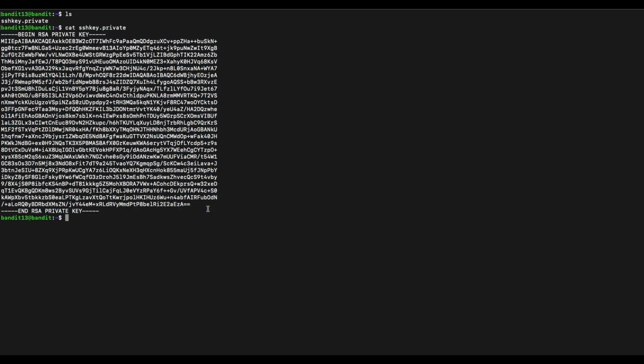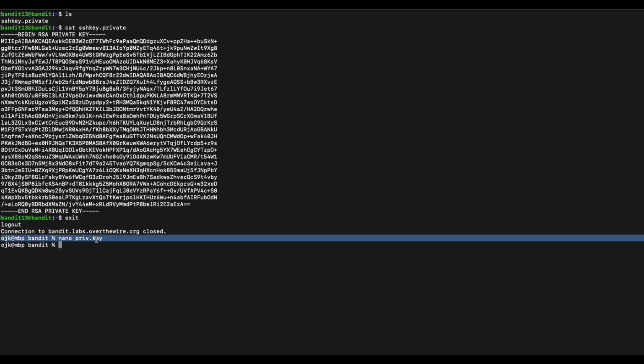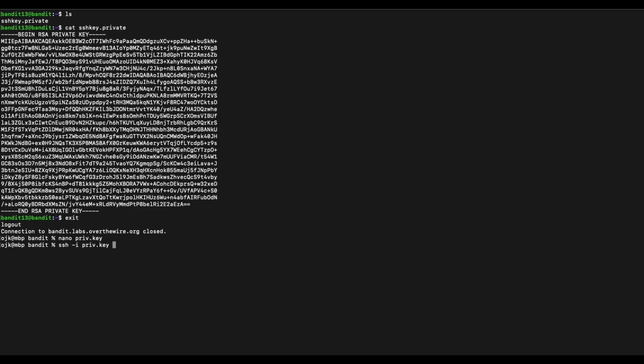I do this all the time, so this is really straightforward. So let's just copy the content of the private key, and then we create a file locally on our system, and we can just use the key for Bandit 14, right? Give me a second, let me copy and paste the destination. Okay, so this should work.